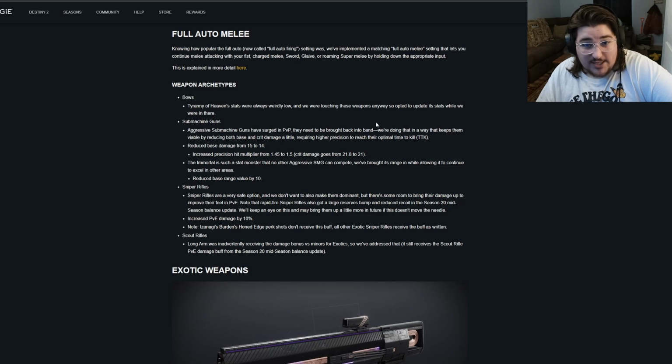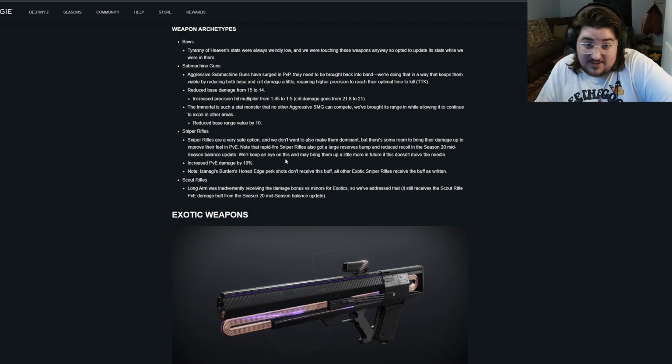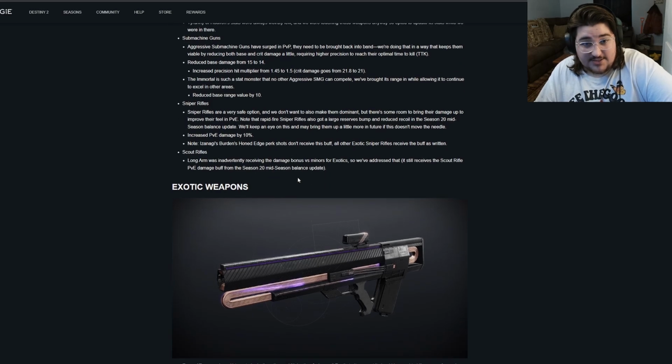They nerfed submachine guns in PvP. Their damage is down. The Immortal in particular got its range reduced by a value of 10. That's fine with me. I don't play PvP that much, but I know the Immortal was kind of a monster. Sniper rifles are all getting a 10% damage buff in PvE, except for Izanagi's Burden, unfortunately. But that's okay, Izanagi's is already insane.